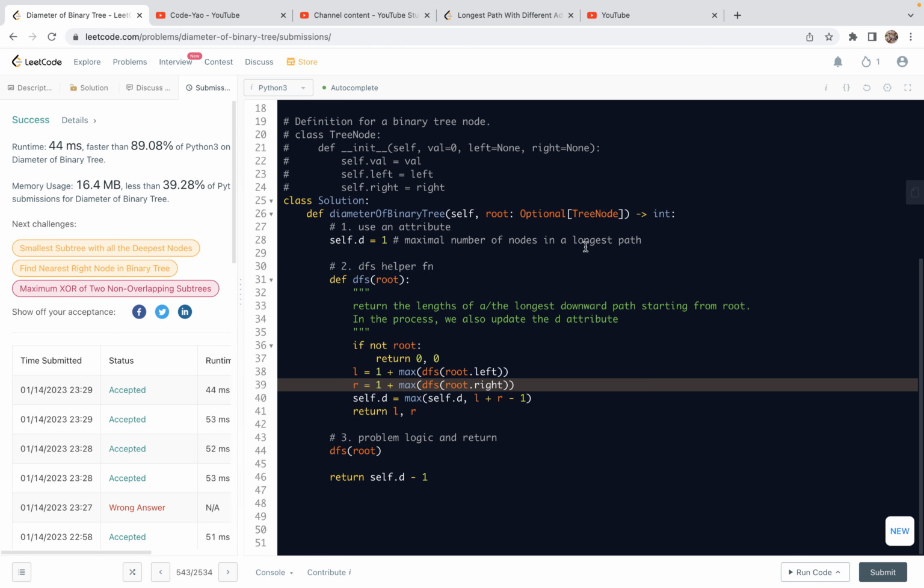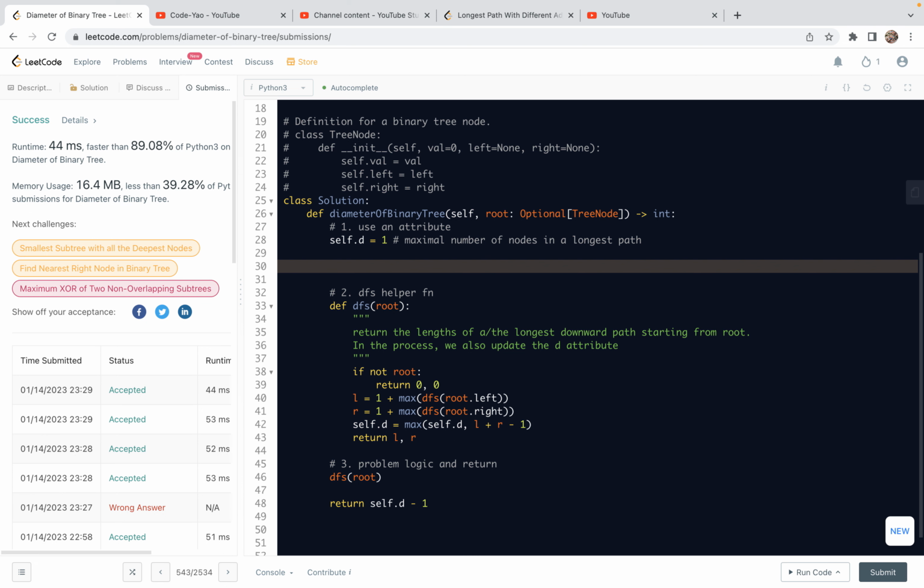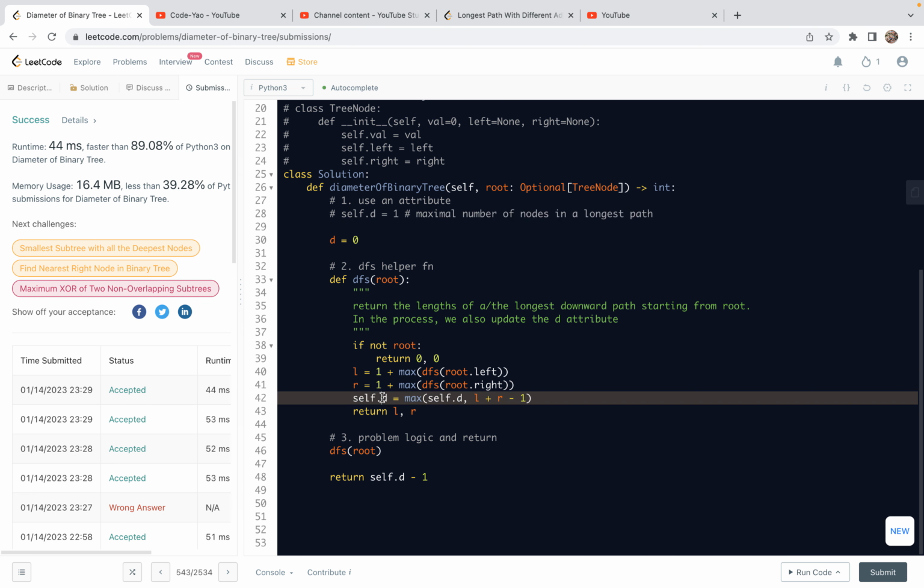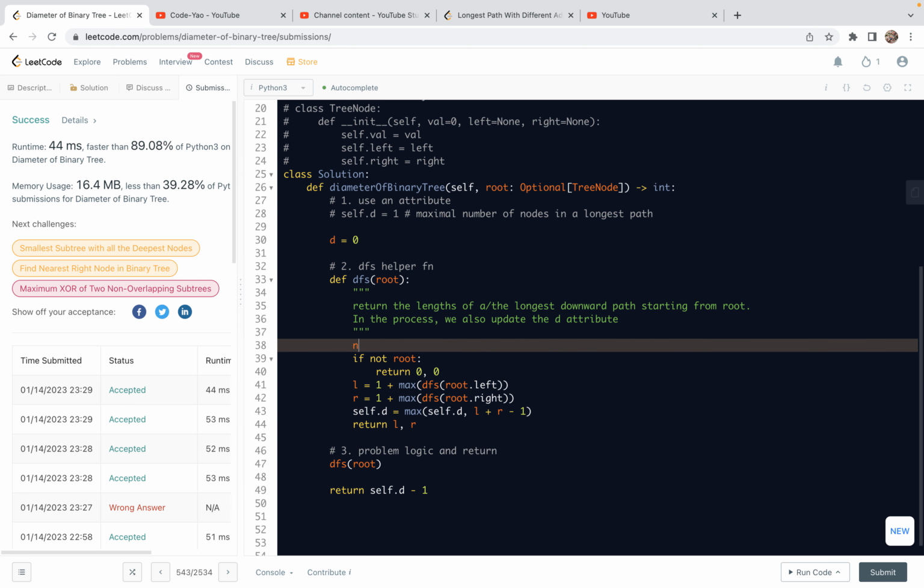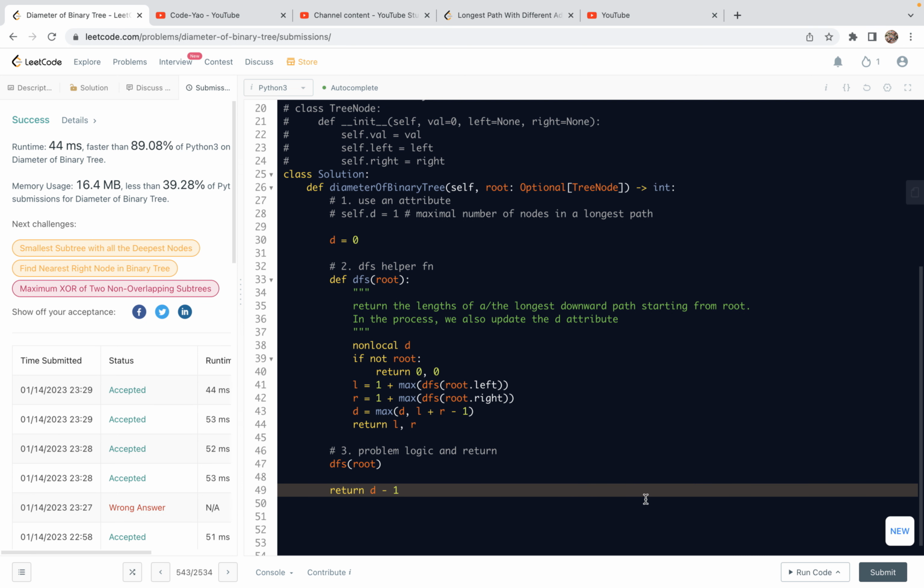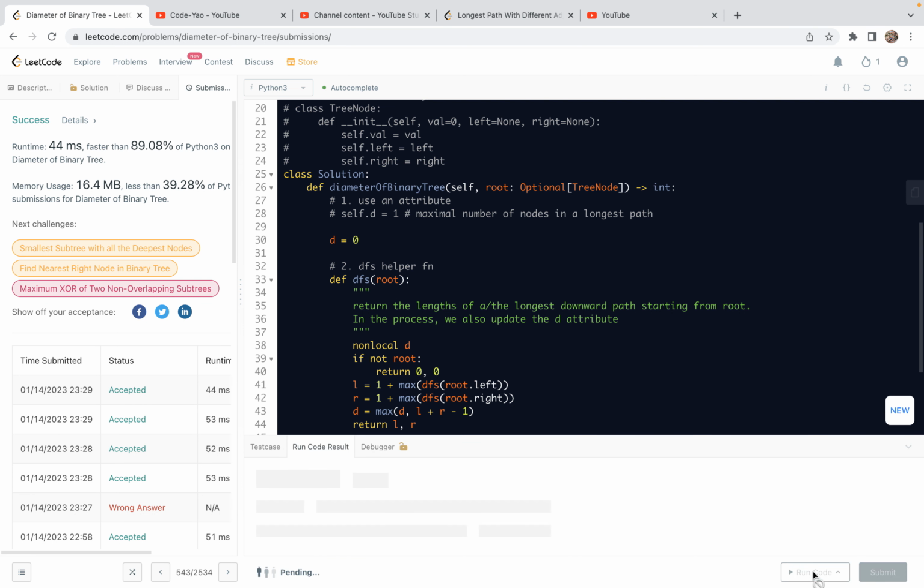So here for the update, we can also do another format, right? We can use D as a variable. So this is D. Let me comment on this part. When we write the function, we can do nonlocal D, and then we can update here D equals max of D, right? Then after we do the DFS, we're going to return D - 1, right? Let's do a check.